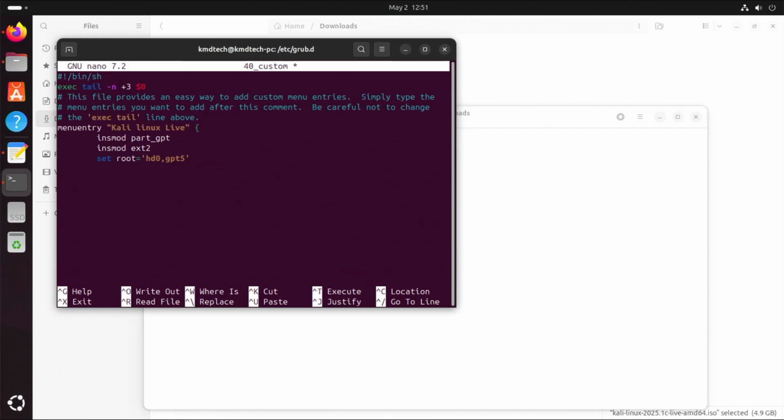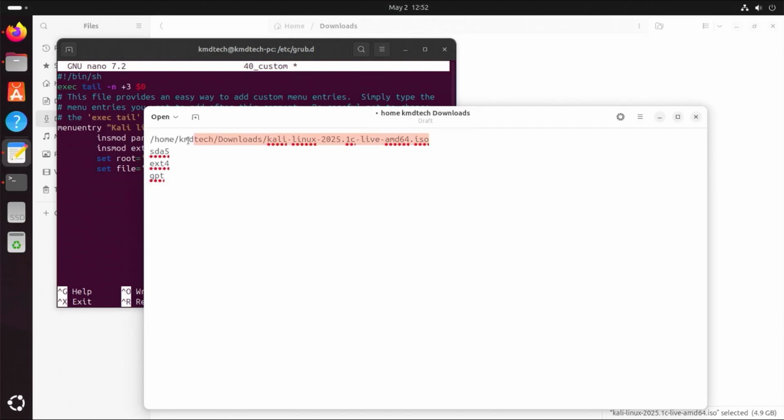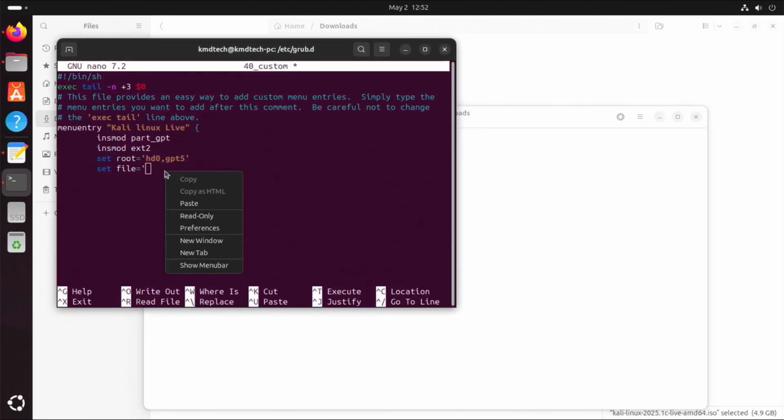Next, I'm going to create a variable to store the location of the ISO file. So I'll call it file equals, and then here's the full path. And then I'm going to set it as a loopback. So then it will map the ISO, (hd0,gpt5), and then the file variable.